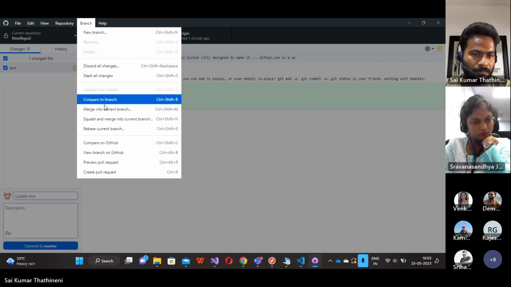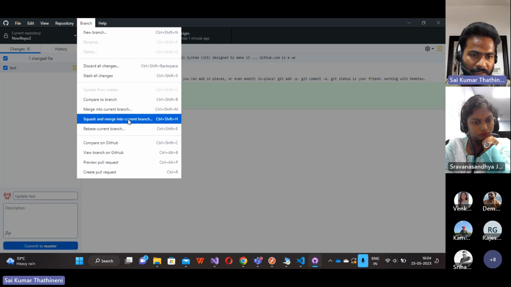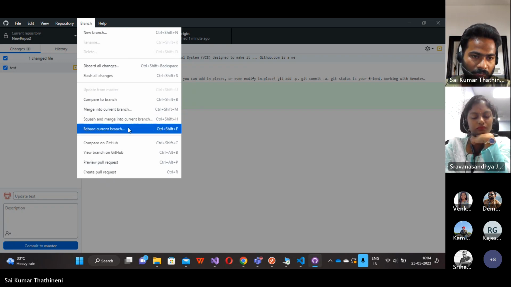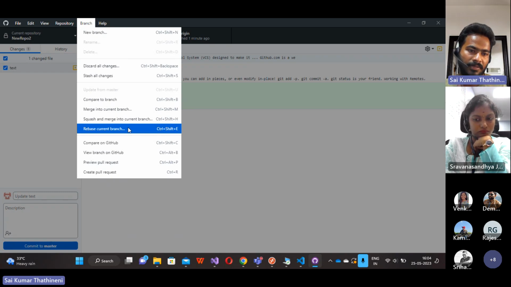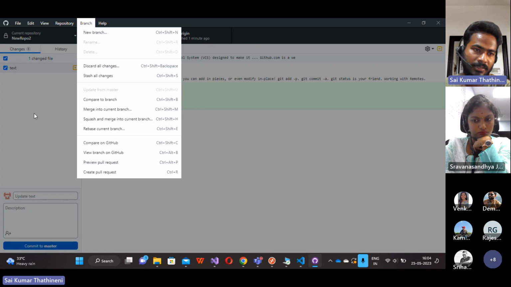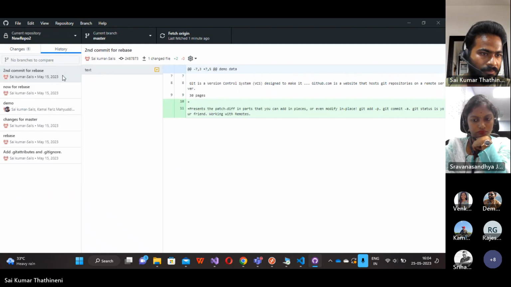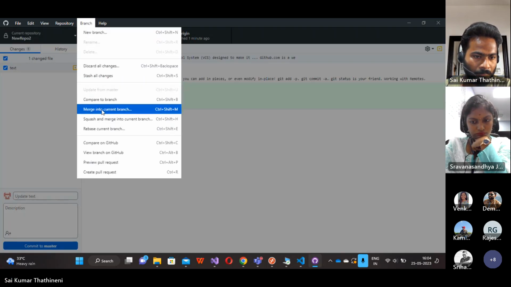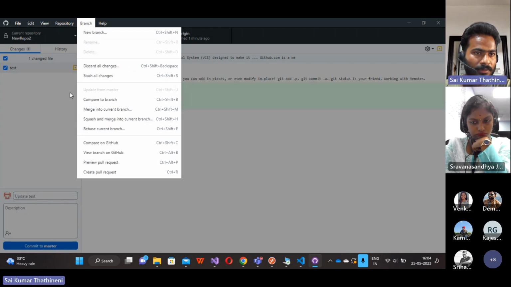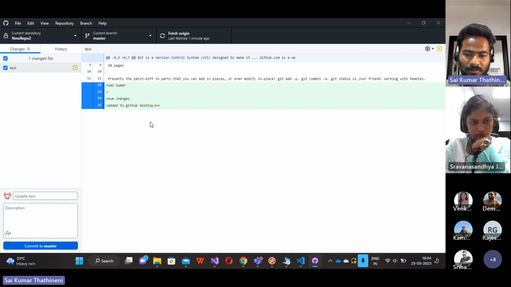And squash and merge into current branch. Squashing means just modifying your changes and merging those into the current branch. Rebase current branch, as I said, rebasing means it's just rewriting our history. If I go here, here we can see the changes. So rebasing means it's just rewriting our branch history. And that's it for GitHub Desktop as well.